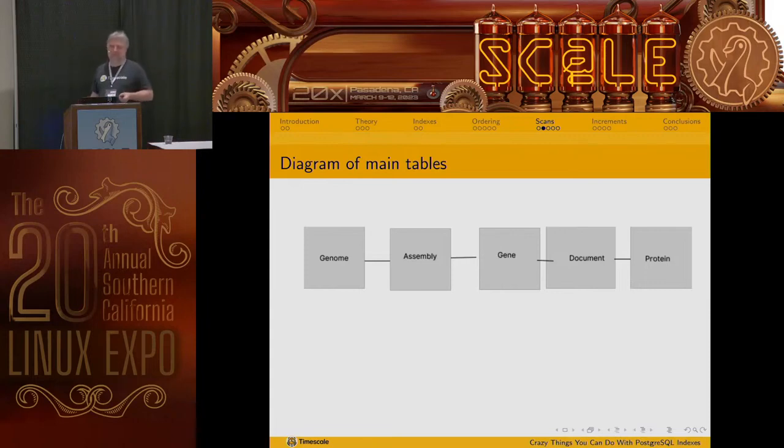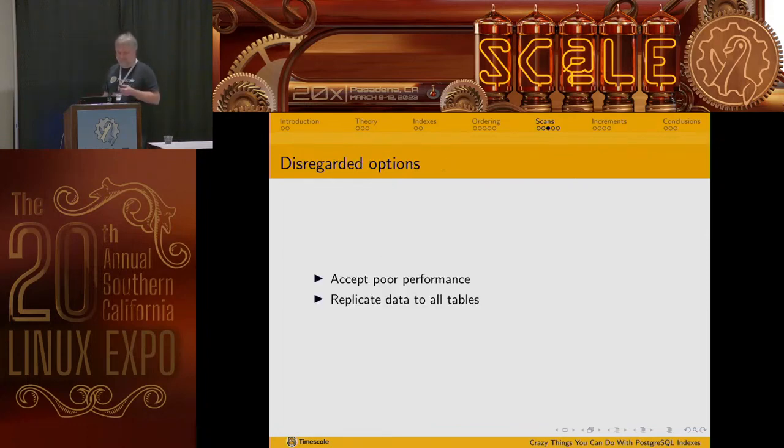So the fundamental question is, how fast can you get it? Can you get it fast enough that the researchers will be okay working with the system? It doesn't have to return queries in milliseconds, but can we at least try to get it to return queries in seconds and not, say, minutes? Different options: we could accept this poor performance, and in the short term, that's what everybody decided to do. We could replicate data to all tables. We were told not to do that because of these problems I mentioned before.